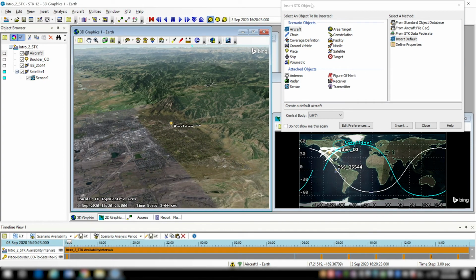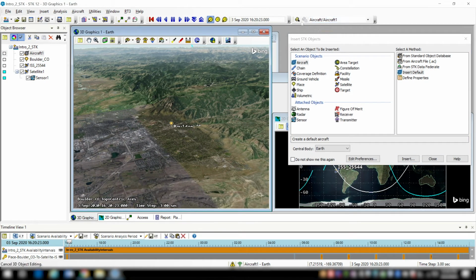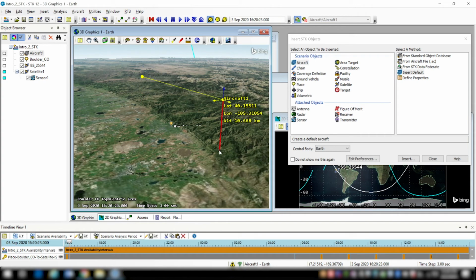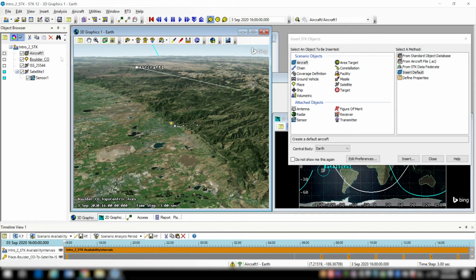So here we're just going to click out a simple route for our aircraft, and we're going to have this aircraft flying overhead. You can click out the route, you can change the altitude. There's a whole catalog of aircraft objects you can choose from. In this case, we'll just have a generic aircraft flying over.